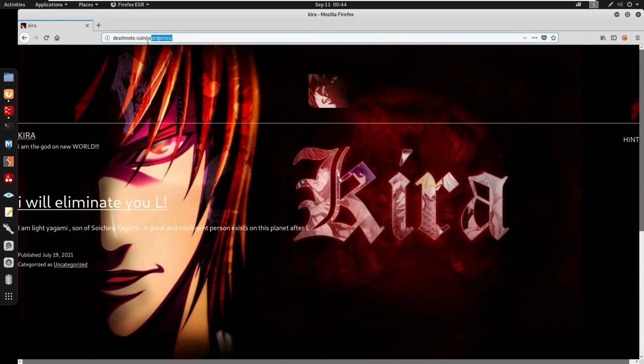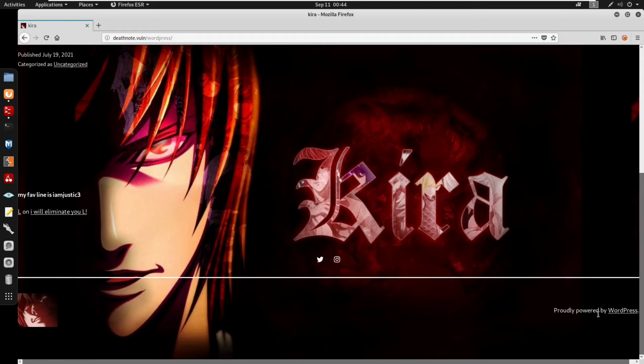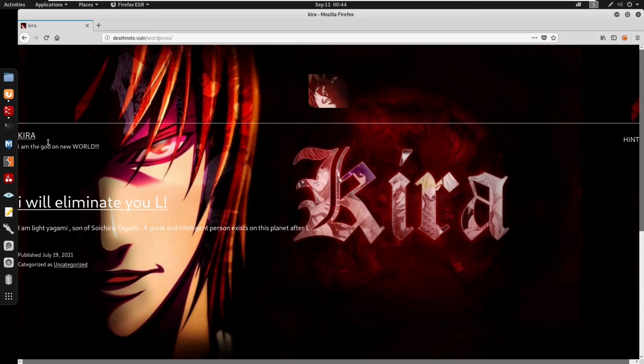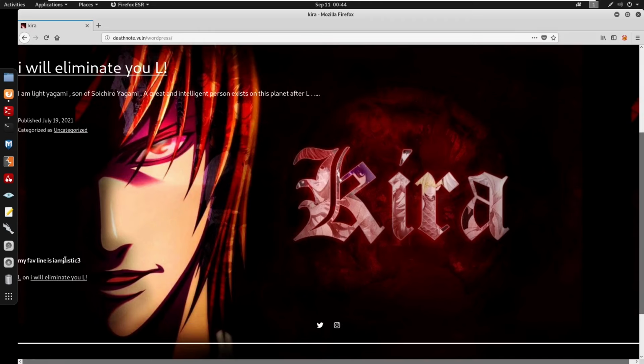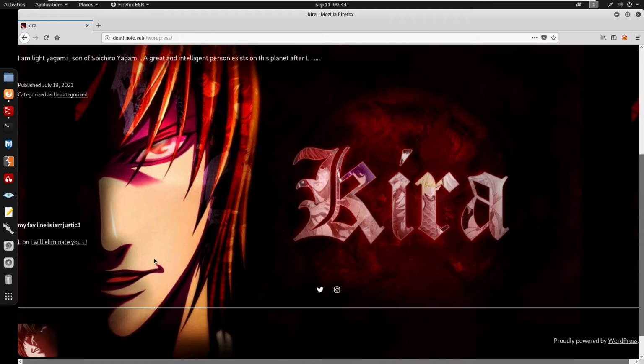Doing this, we do know this is running WordPress, because you do see it's powered by WordPress right there, right? Doing some enumeration, we do have a username, Kira. Here it just showed that my favorite line is "i am just kidding" with a 3.